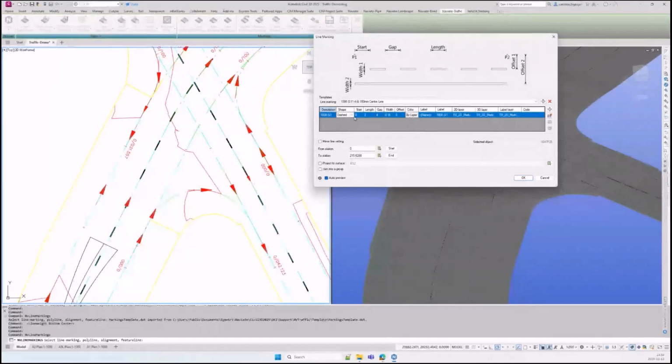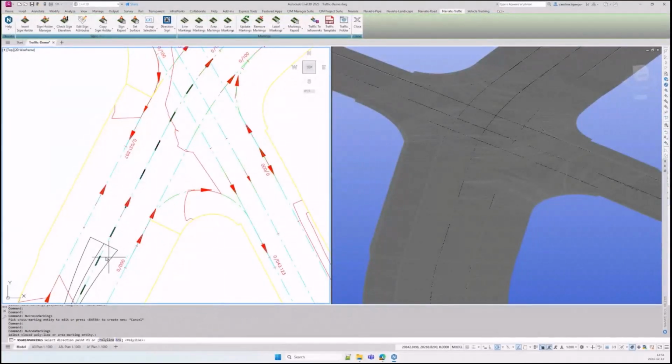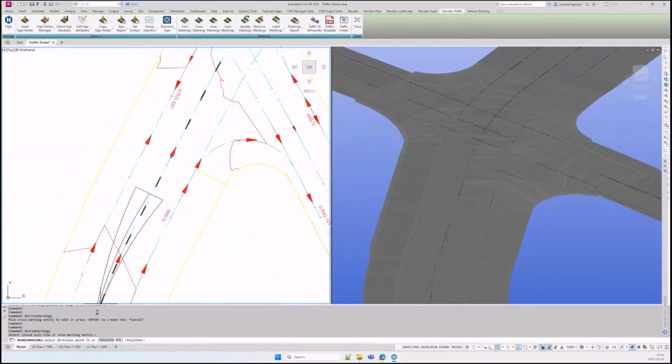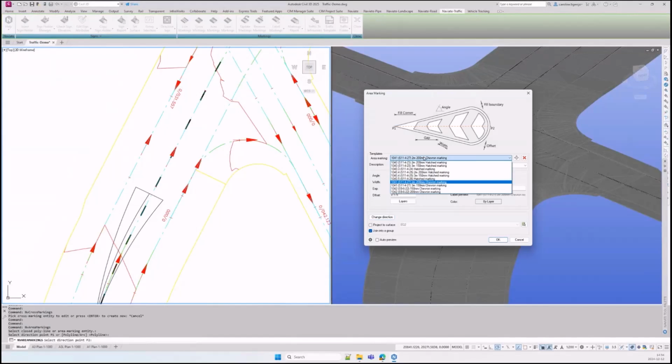So I just wanted to show you, and same thing with cross marking and area marking. Let's see area marking. So just so you see what we have inside here. So we have different chevron and different hatch markings for the UK market as well. So we have different catalogs for it.